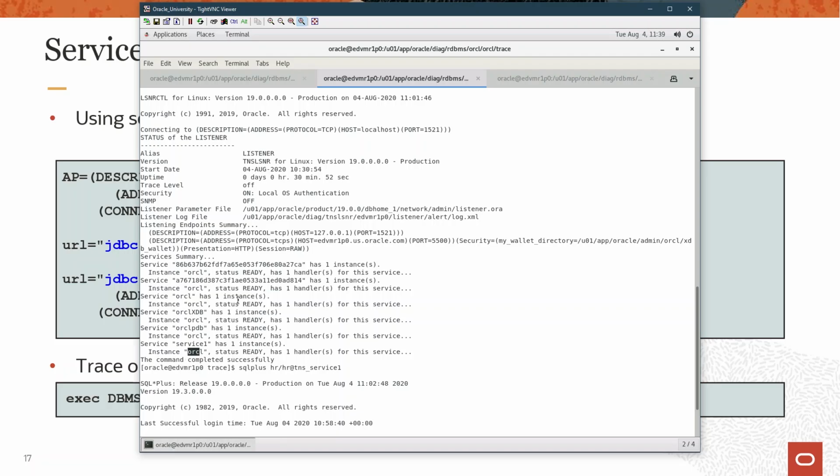Then, if you want to perform tracing for a specific application in a multi-tier environment, you can say that any connections made by that specific application have to be made via service1.